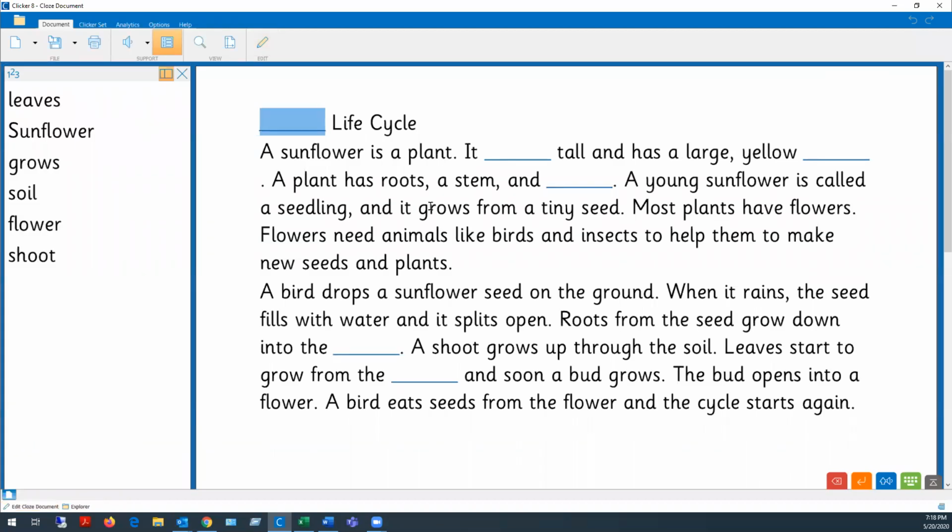And you can see that our cloze activity is done and dusted. So let's put a few answers in here. Oh, what about if you need speech support? Roots from the seed grow down into the. And you can hear that beep as it indicates the blank. Okay, let's put some answers in here.